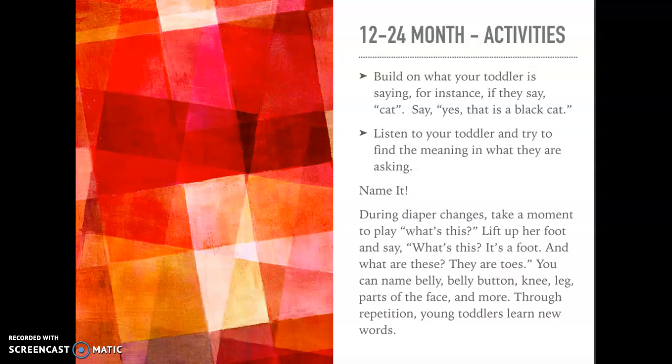Listen to your toddler and try to find meaning in what they are asking. Here is another activity you can do. During diaper changes, take a moment to play what's this? Lift up her foot and say, what is this? It's a foot. And you can move on to the knee, the belly button, the elbow, fingers. Through repetition, young toddlers learn new words.